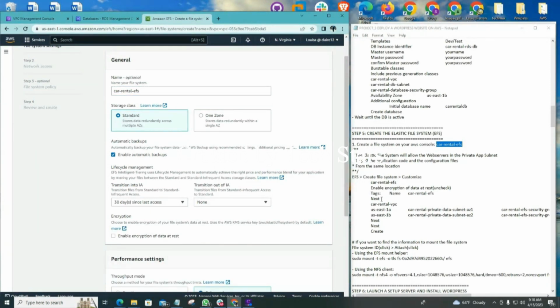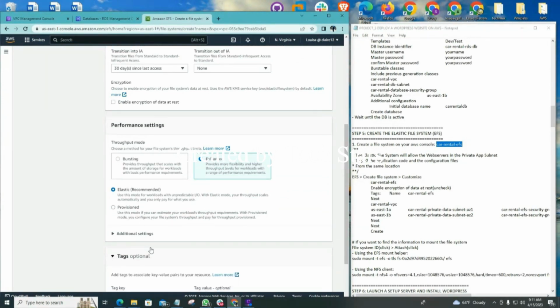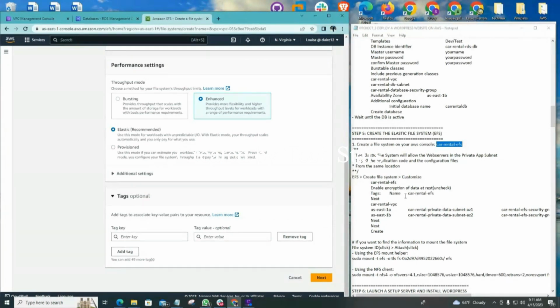The next thing you're going to do is add a tag here. So you go all the way down, you leave everything default all the way to where they say tag. So you hit add tag here. From the indication here, you are adding a tag name. So my tag will be Name. What's the value of that tag? I will still call it car rental EFS. So you have the same tag here. Then I will click next.